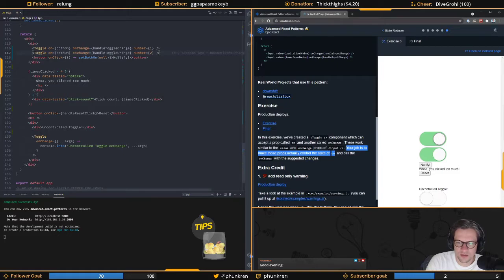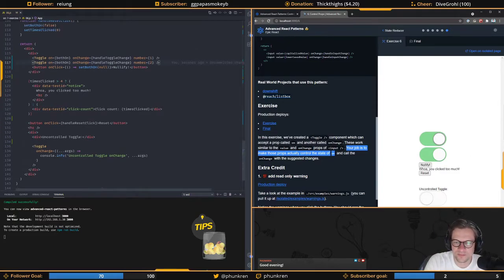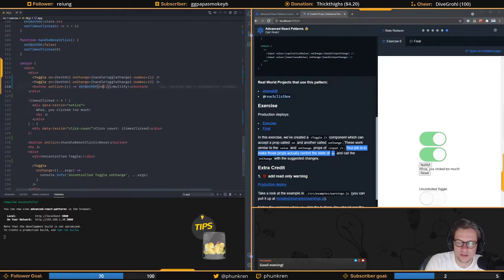What's that nullify button? That looks like something I've added. Set both on to null.